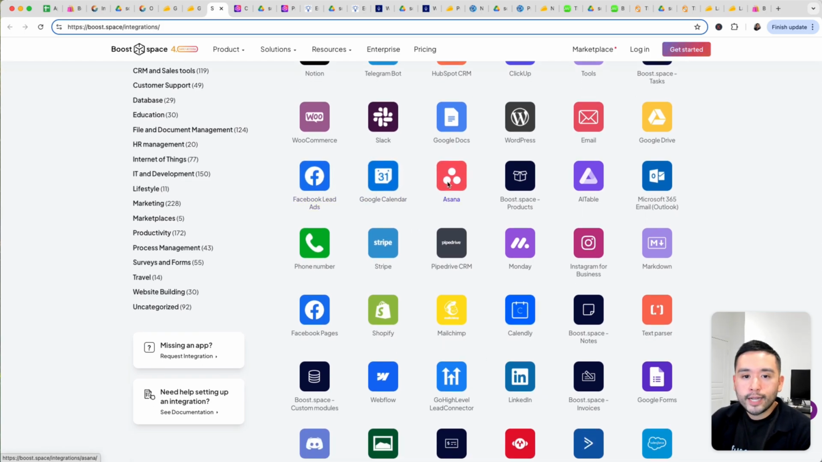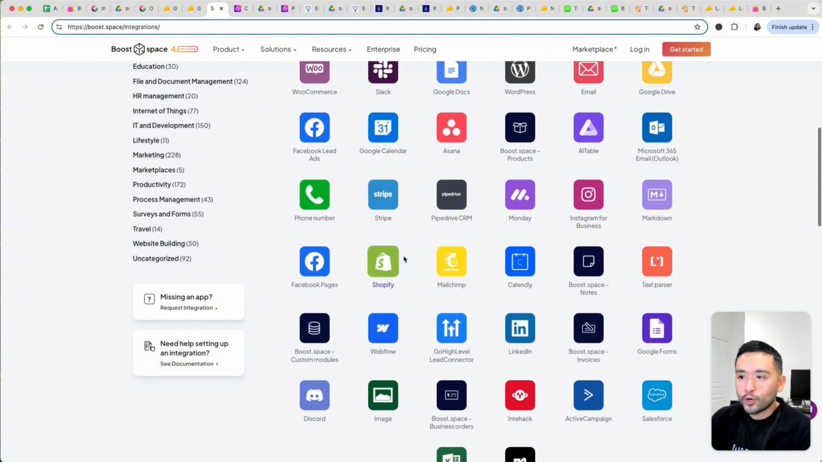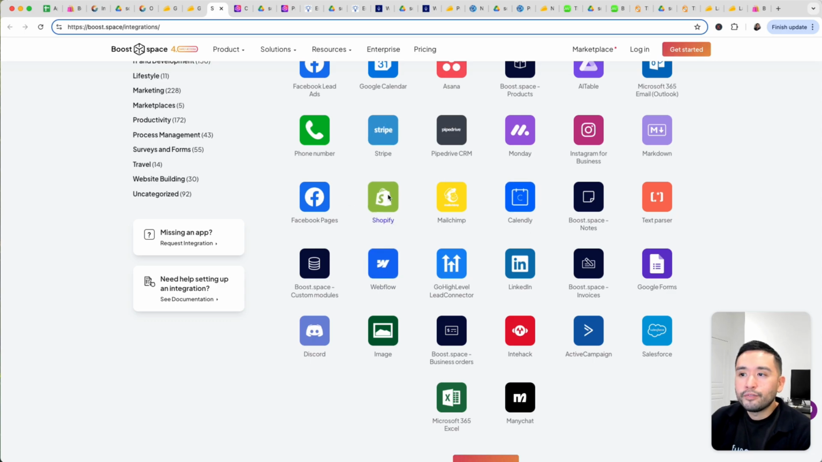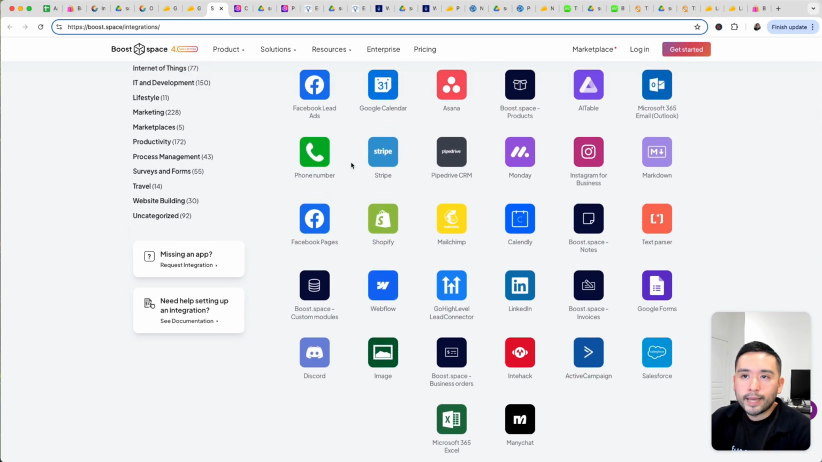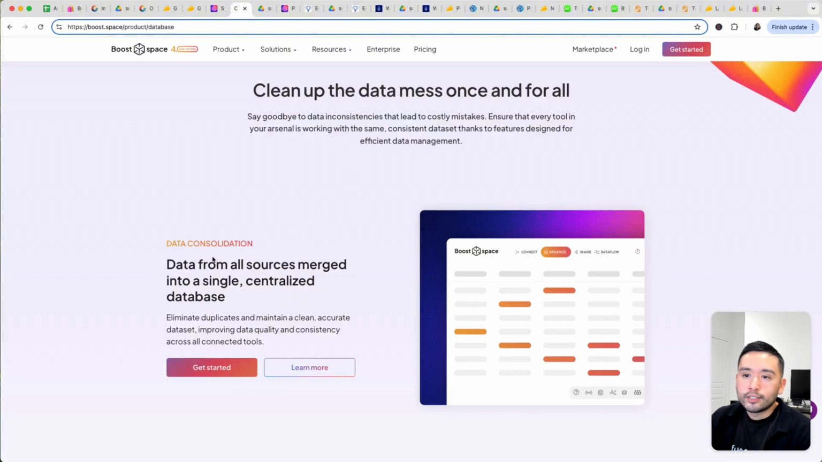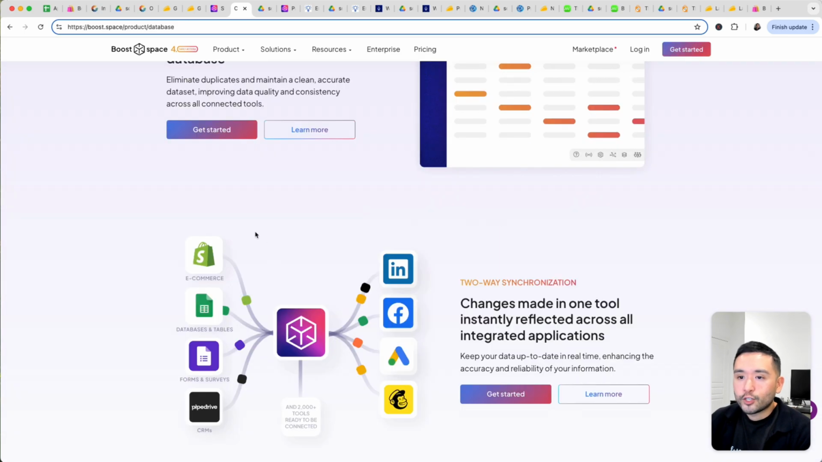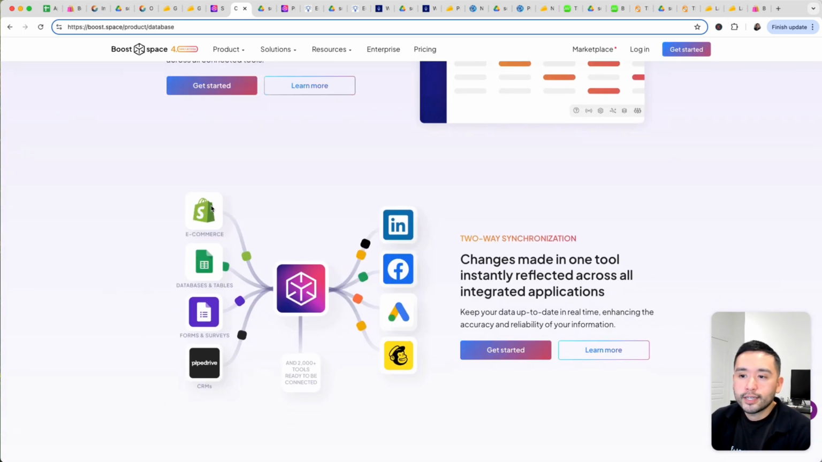So you could basically integrate all of these tools and pull that information into Boost.Space, and you could view all of that data. You could filter it, sort it, edit it, kind of like an Excel spreadsheet. And then you could export that data from Boost.Space into other apps to create various automations similar to Zapier. And when you connect all of these apps, you could view all of the data from Boost.Space itself. So you can see here data from all sources merge into a single centralized database. So you pull information from various sources, you organize it in Boost.Space, and then you push it out.